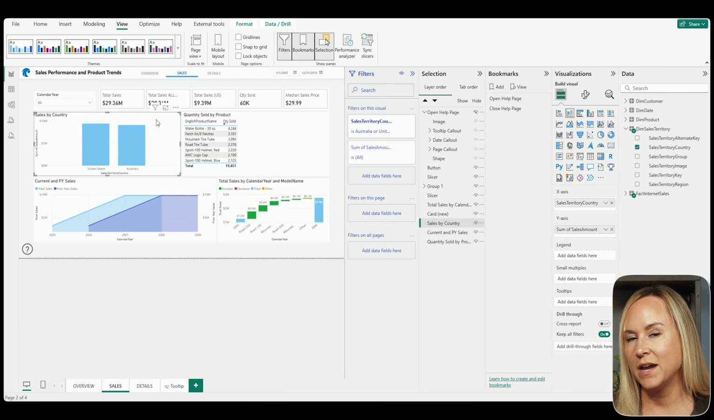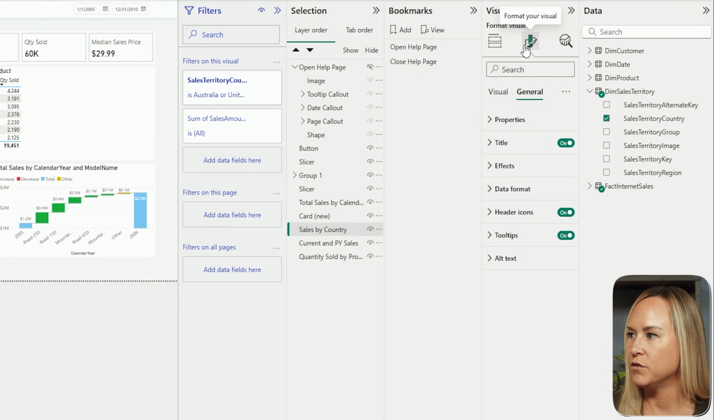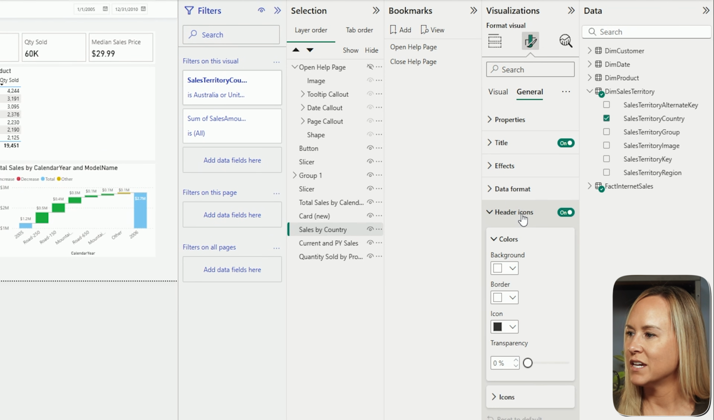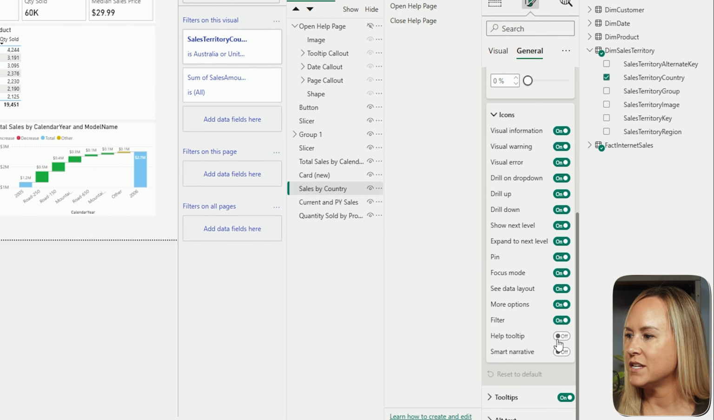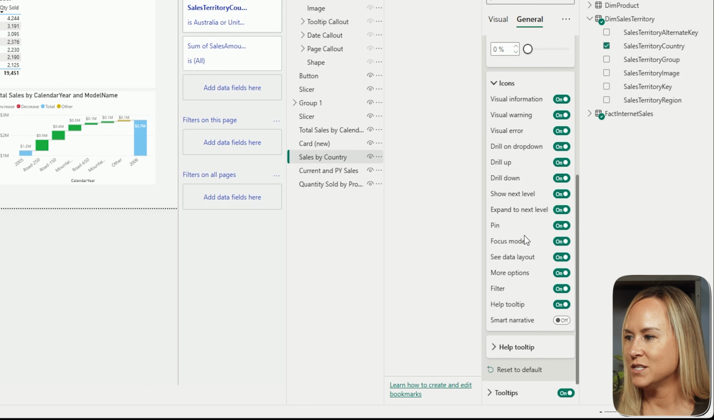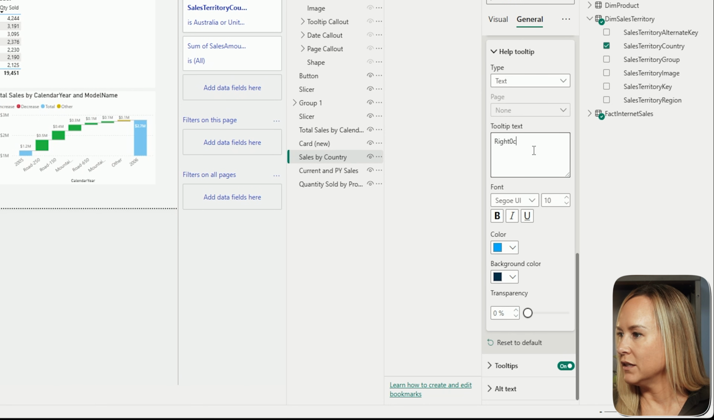So on your sales by country visual, with that visual selected, go over to your visualizations pane and into the general section of your formatting visual options. Expand the header icons, and down in the icon section, you'll see help tooltip. Enable this one, and then a new box appears. And you can enter helpful information in here, like right click on data point to drill through to details page.